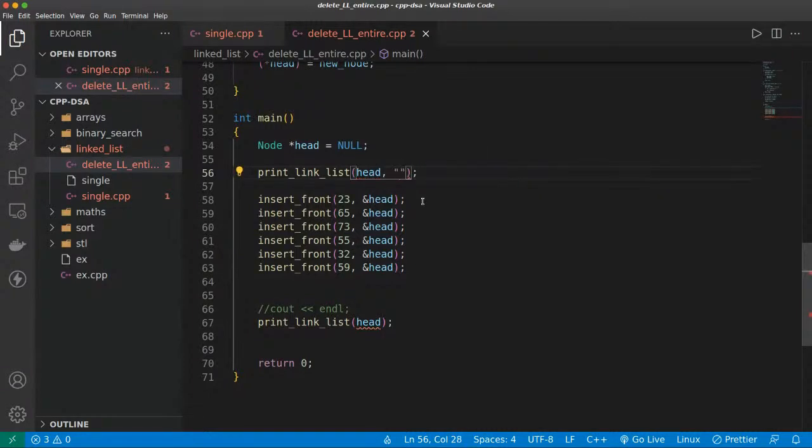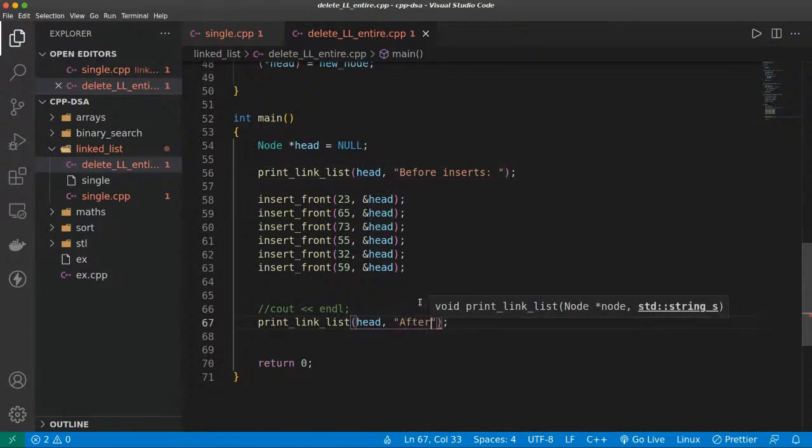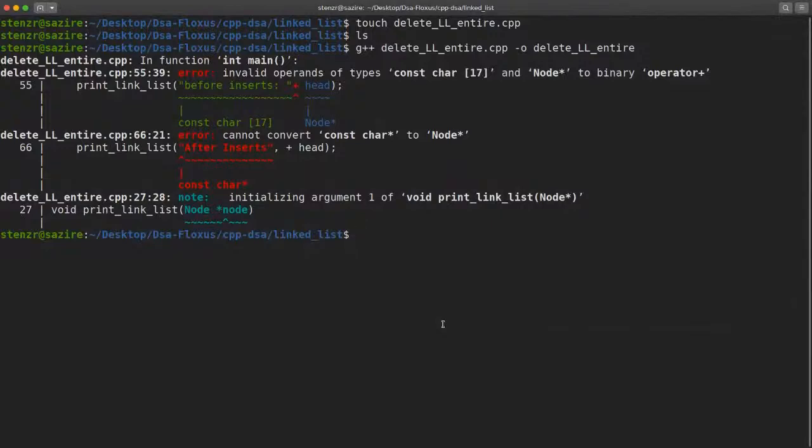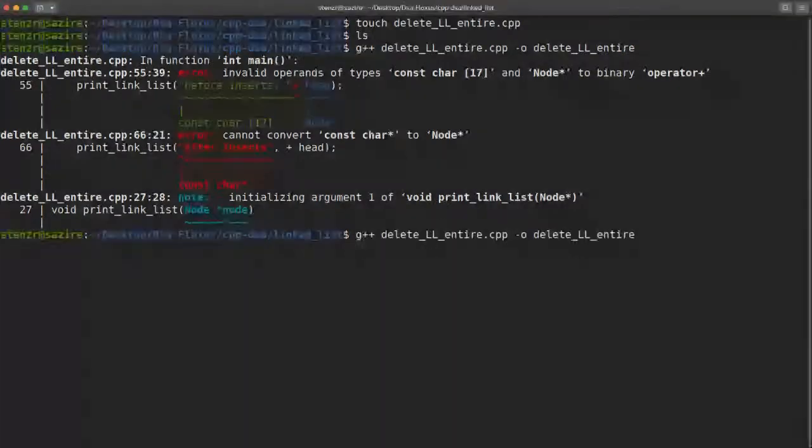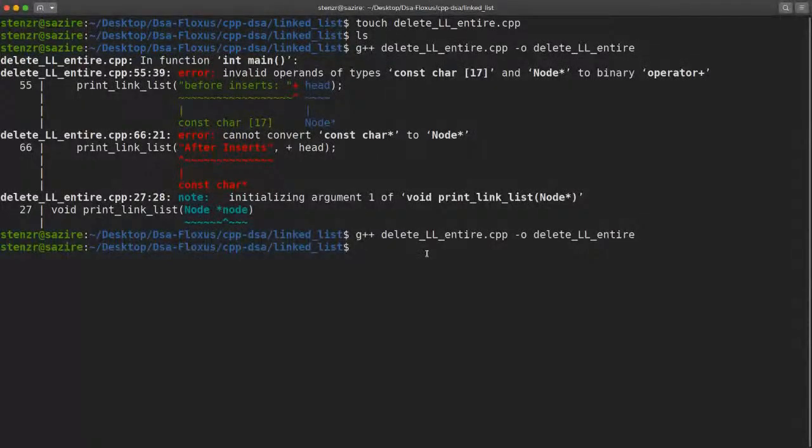I'll just pass before inserts here, and I'll pass after inserts here as the second argument. Check, I think the error might be removed. Sorry, it was my mistake. I thought I'm using a print statement, but that was my custom print. No problems. Then let me just run this.